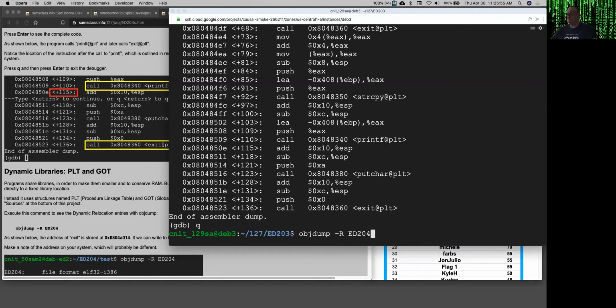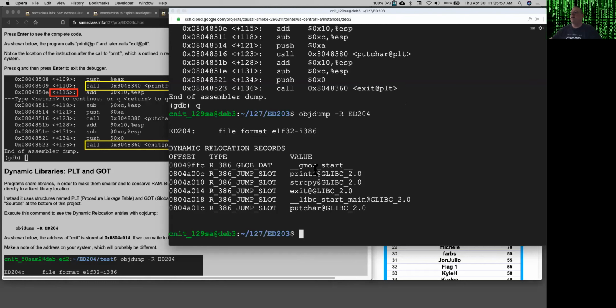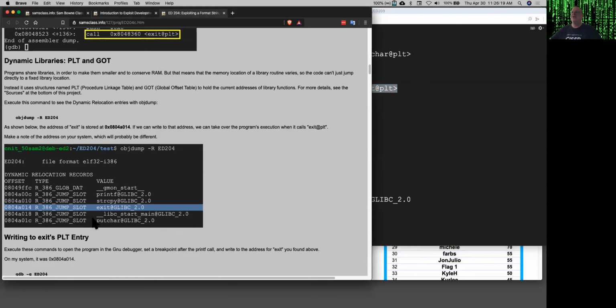So if I do that on ED204, it tells me these are the functions used by this program, and here's exit, and that is the address of the relocation record for exit. So the address in that 32-bit word right there is used when it tries to execute this command to call exit. So if I write some other address to that location, I will gain control of the instruction pointer. So that's good, clean fun.